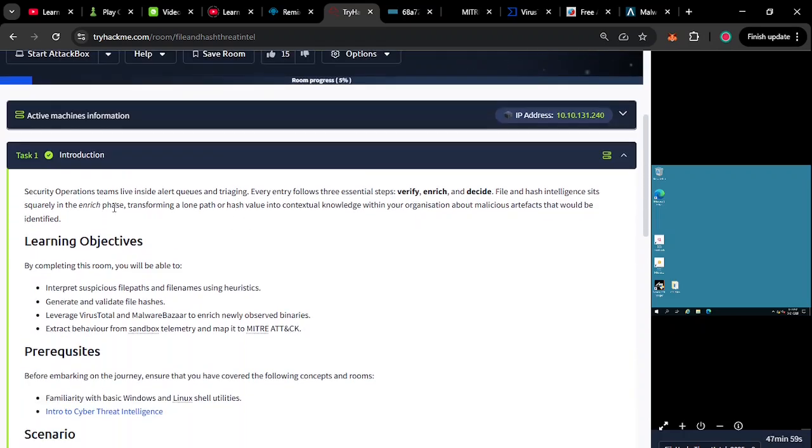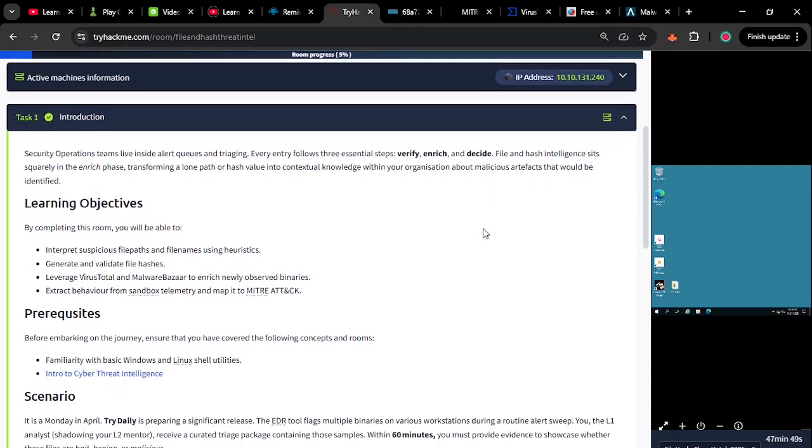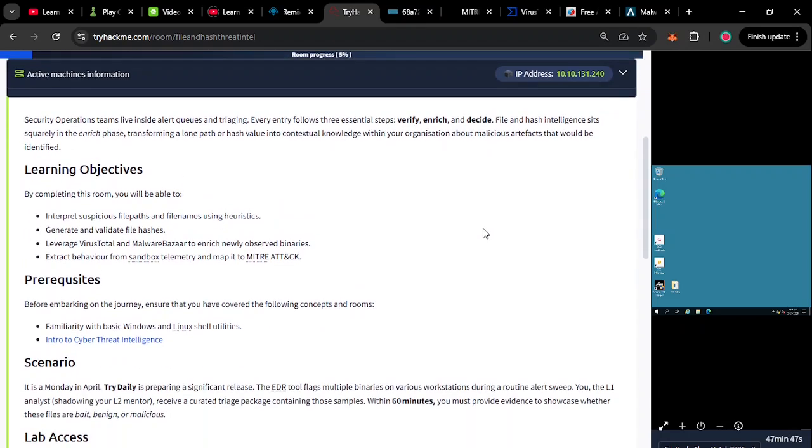Security operation teams live inside alert queues and triaging. Every entry follows the three essential steps: verify, enrich, and decide. File hash intelligence sits squarely in the enrich phase, transforming a lone path or hash value into contextual knowledge within your organization about malicious artifacts that would be identified.